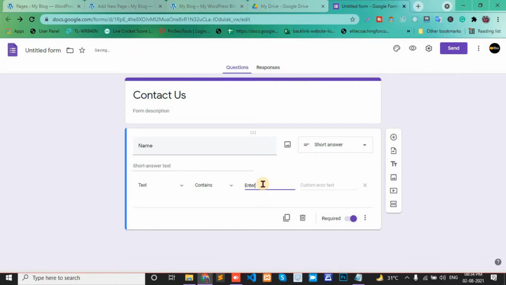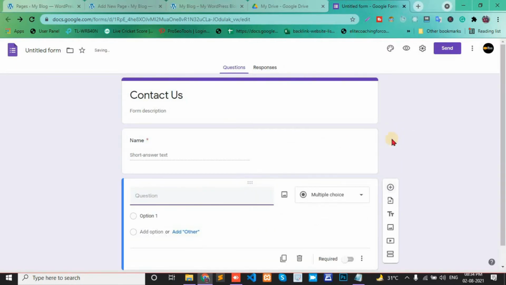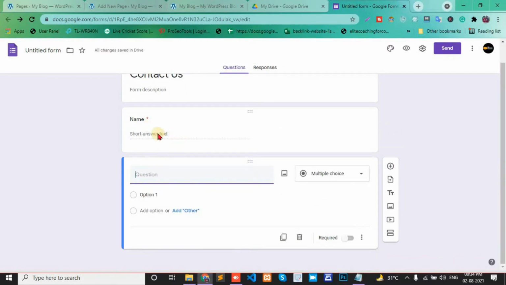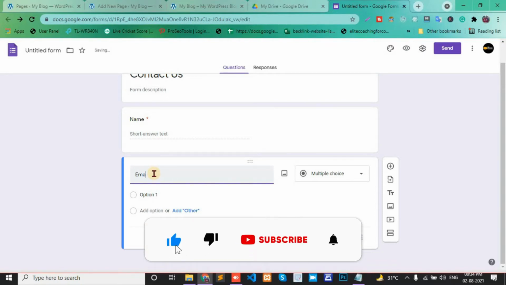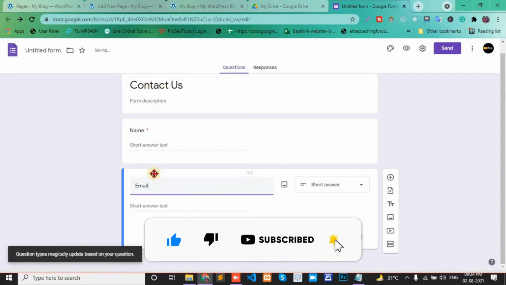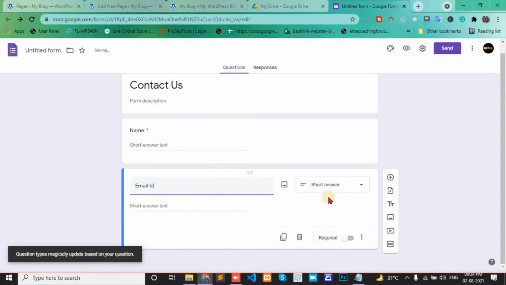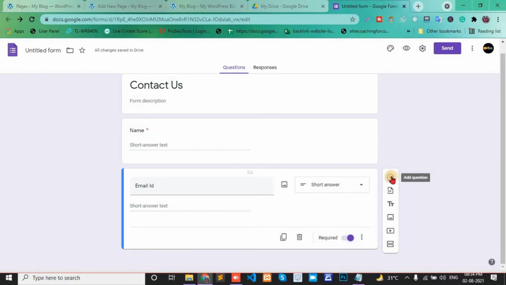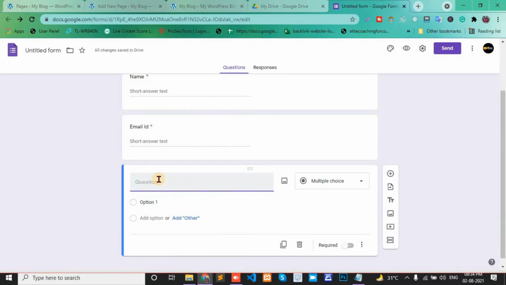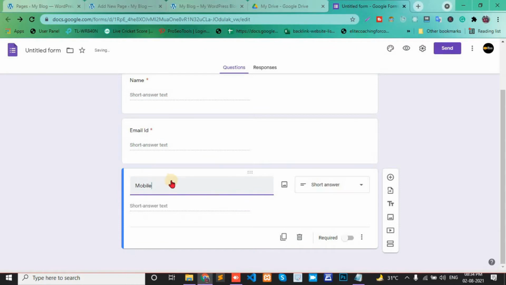Here, enter your name, and add new name. Next is email ID, here required. Okay, next plus icon, so mobile number, short answer and required.